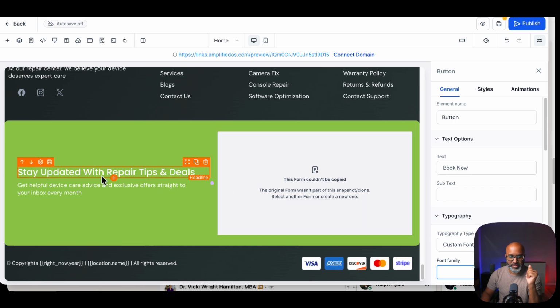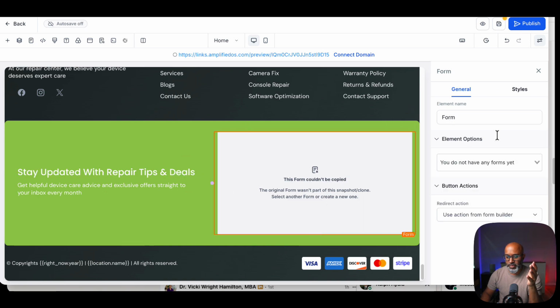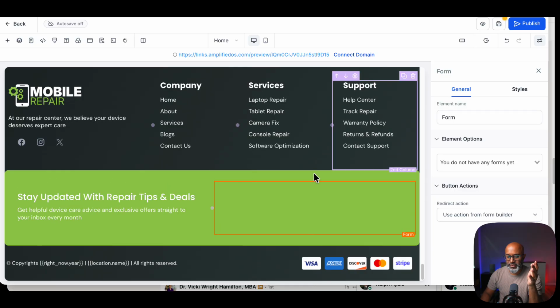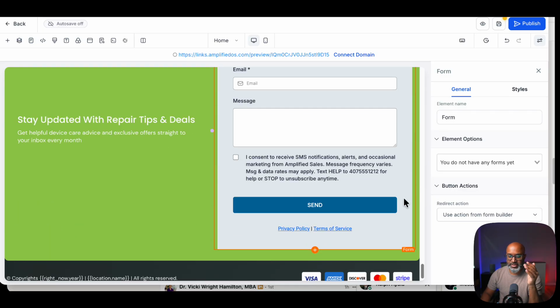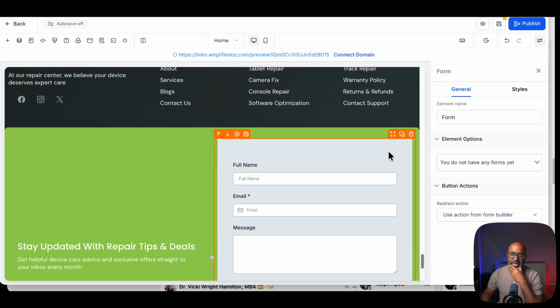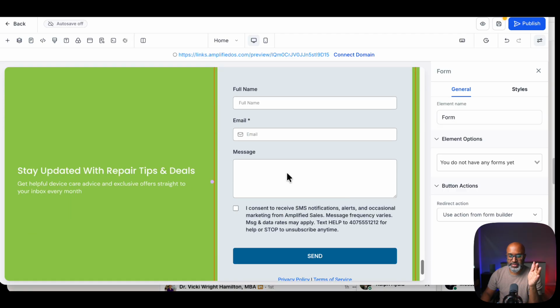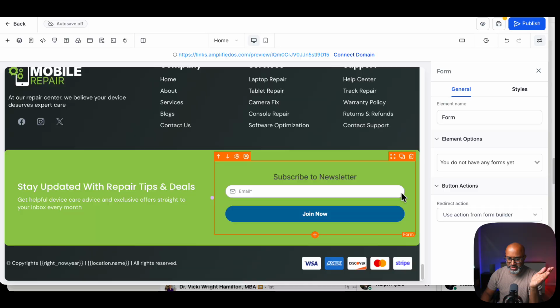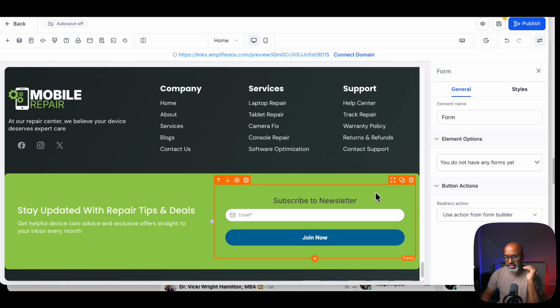All right. Stay updated. This is supposed to be a form. I didn't configure any forms for this particular website, but if you do have a form here, instead of it having a message, let me see, I think my newsletter subscription. Yeah, I would recommend having just capture an email, subscribe, boom, really quick, as a call to action inside of a footer. Nothing too complicated.